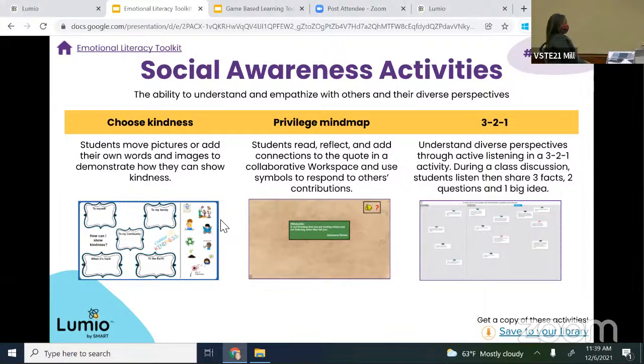Choose kindness, privilege mind maps. The 3-2-1, that is interchangeable. A lot of times that can be used as a check-in for a bevy of things, but also a check-in for mindfulness and empathy building practices. How are we doing? How am I doing as your teacher? It's not always, how are you doing, student? But how am I doing as your teacher? Let me know. Feedback is cyclical.